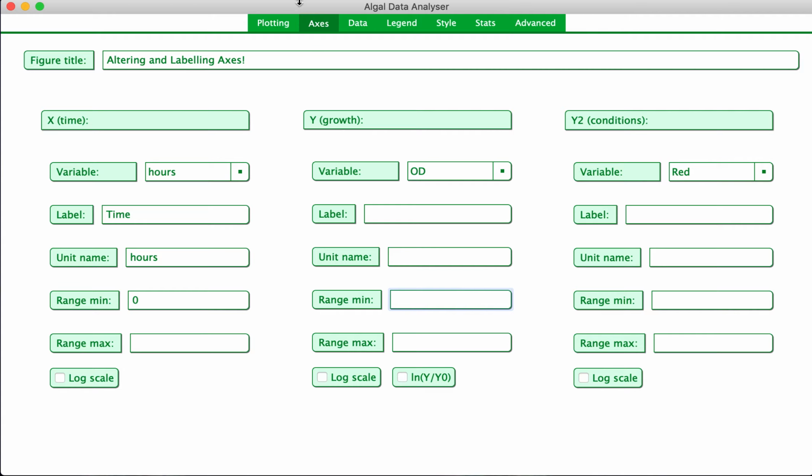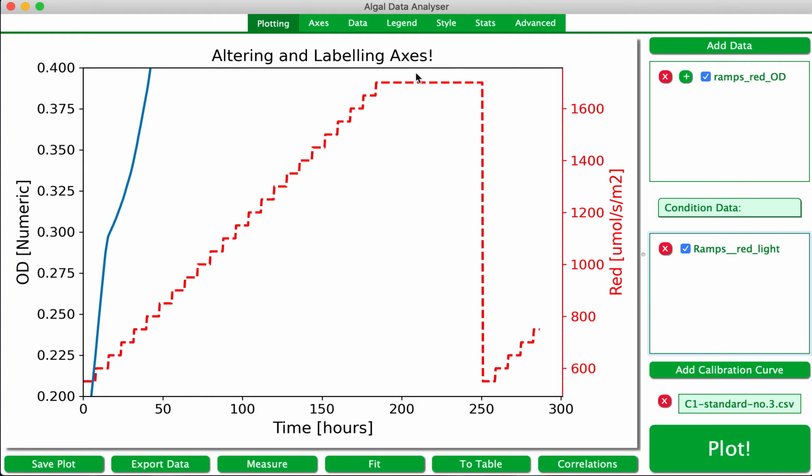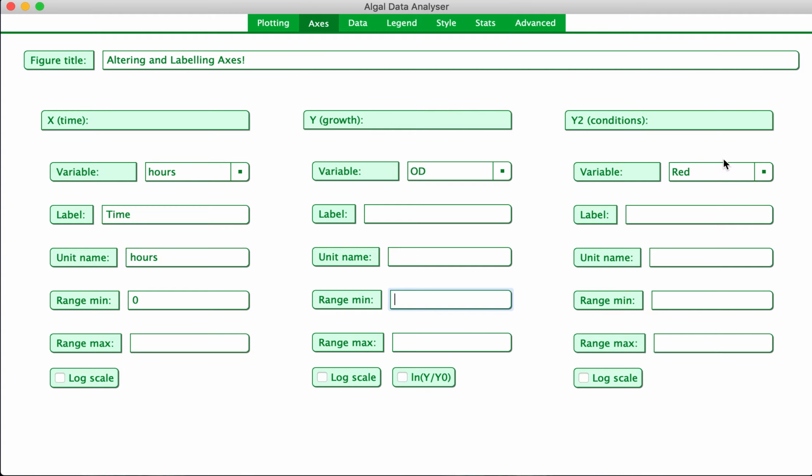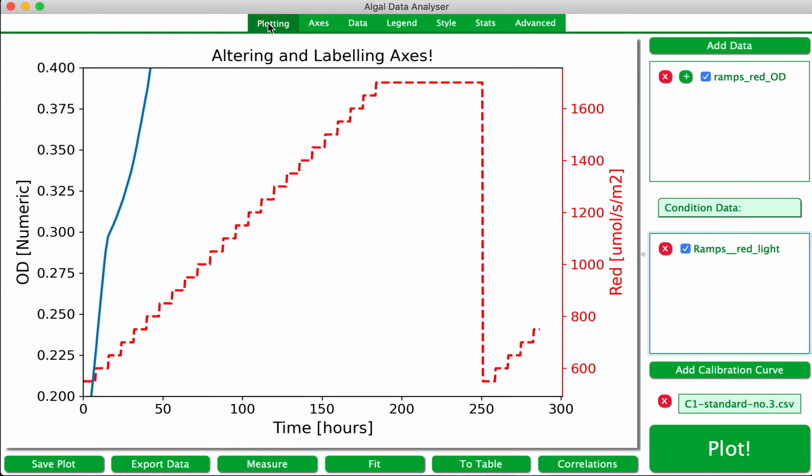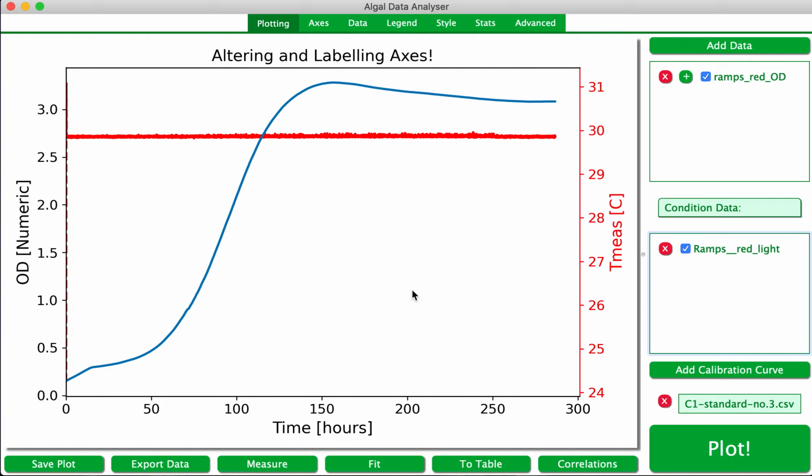Finally, this axis, my Y2 axis, I can change. So this is Algae Pro data that I'm using, so it measures all these different things. Right now it's measuring my red light, but let's say I want to display what the temperature was. I just select it from this drop-down menu, select plot.